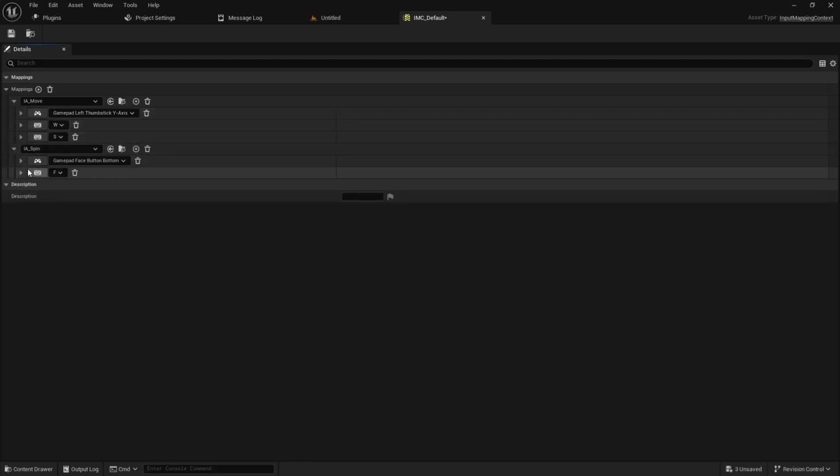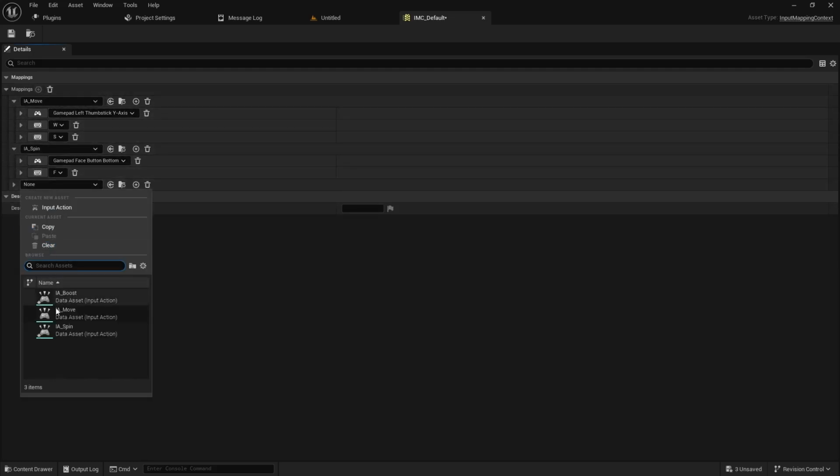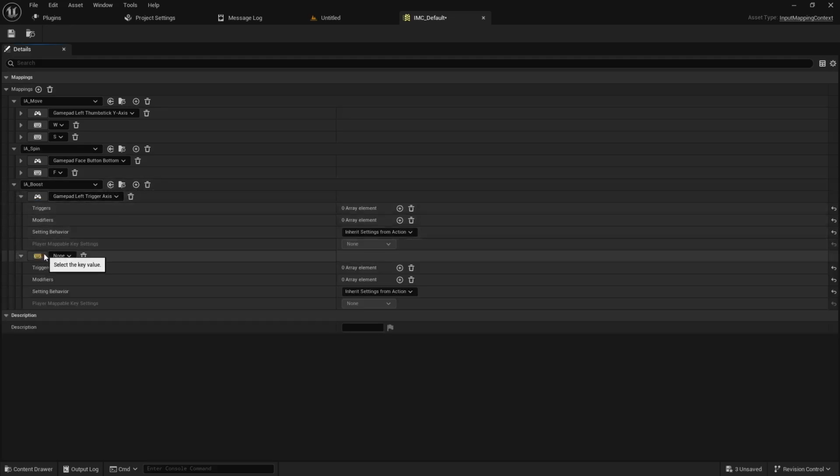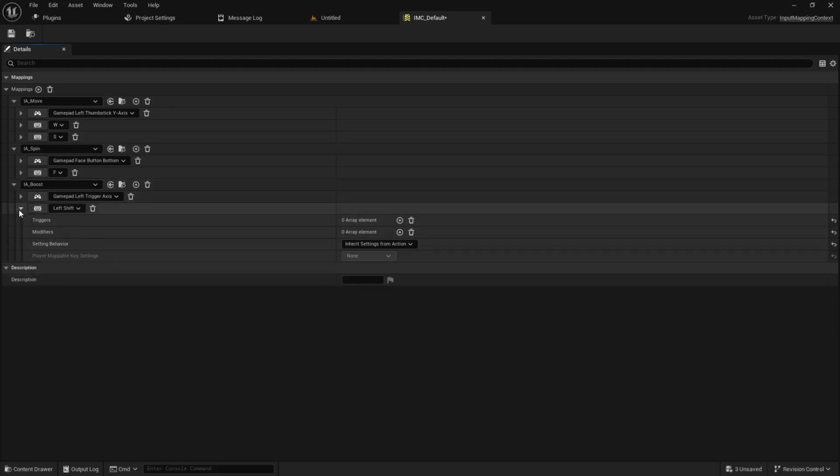So we got the move, we got the spin, and then the next one will be the boost. So I'll hit the plus sign again. We'll assign it to be boost. And then for the default, I think I'll use the left trigger on the gamepad, and then I will add maybe the shift key for the keyboard. And you can assign these like whatever you want to use. This is just kind of basic stuff right now.